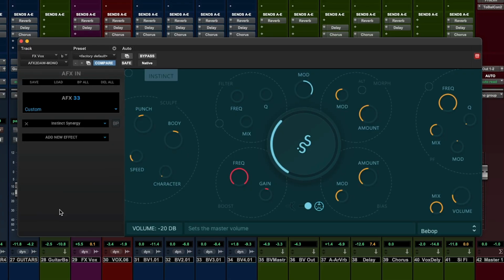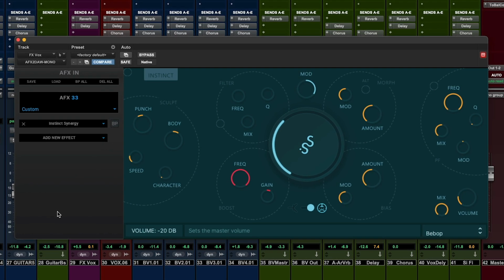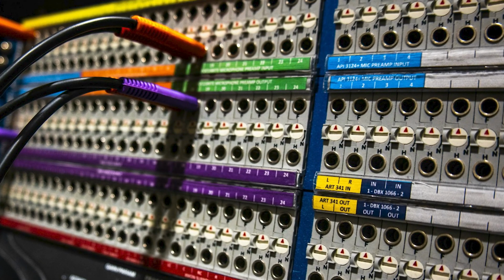We're using the Instinct Synergy plugin in this way, as to date it has not been ported over to the Synergy Core Native platform. Using Synergy Core Realtime processing and the AFX to DAW software to hardware bridge plugin, we're effectively creating an external FX processor, like we used to get with external rack hardware. But this time, there are no additional cables or patch bays to worry about. It's all taken care of from within the DAW insert.